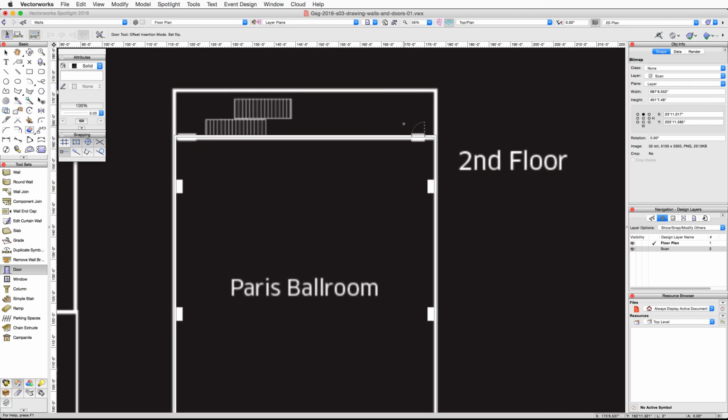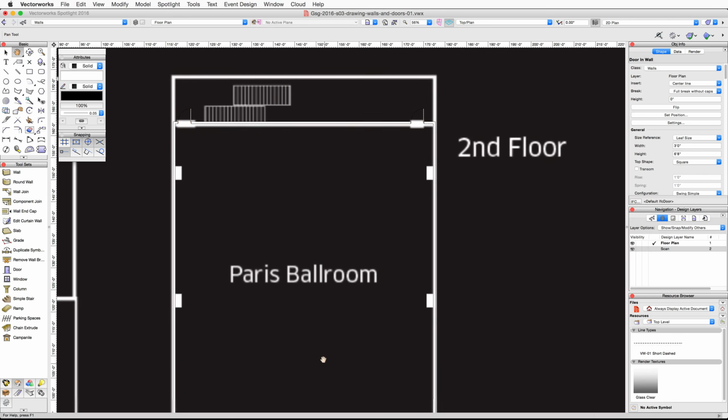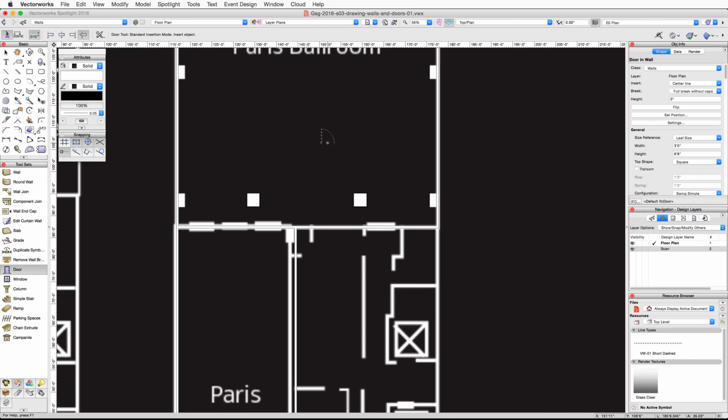As you move your cursor, you will see the position of the door swing change. Move your cursor up and to the left and click once to set the position of the swing. Place another door using the same procedure on the other end of this wall. The opposite wall of the ballroom needs 4 swing bipart doors. There are 3 doors on the left and 1 on the right.